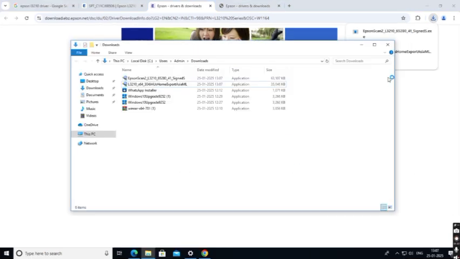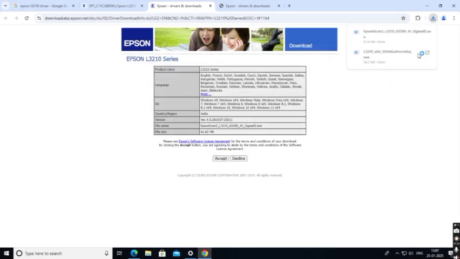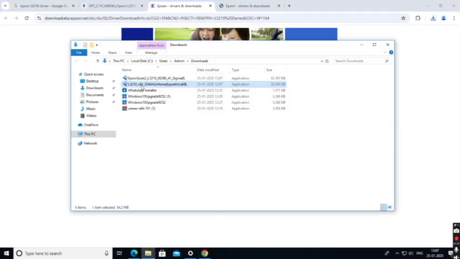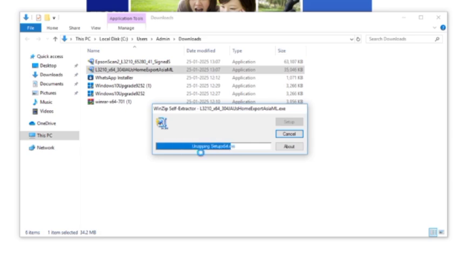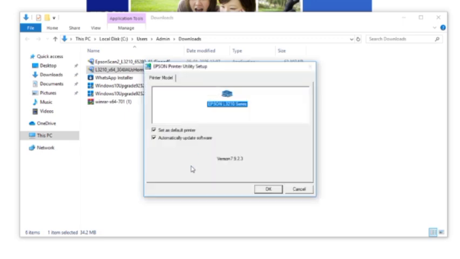Driver is downloaded. Open, click on setup file. While setup is extracting, please wait. Click on OK.